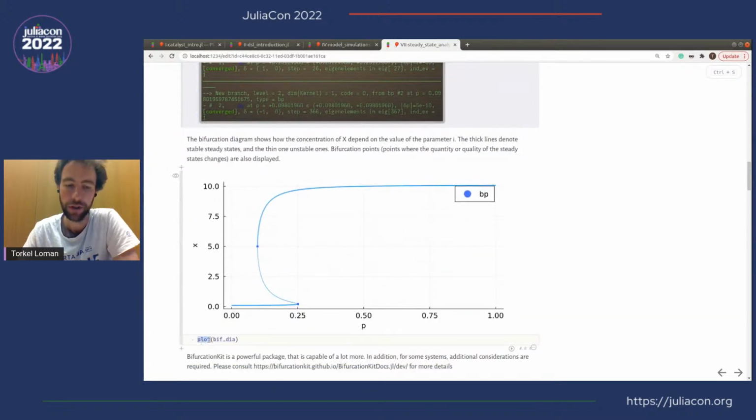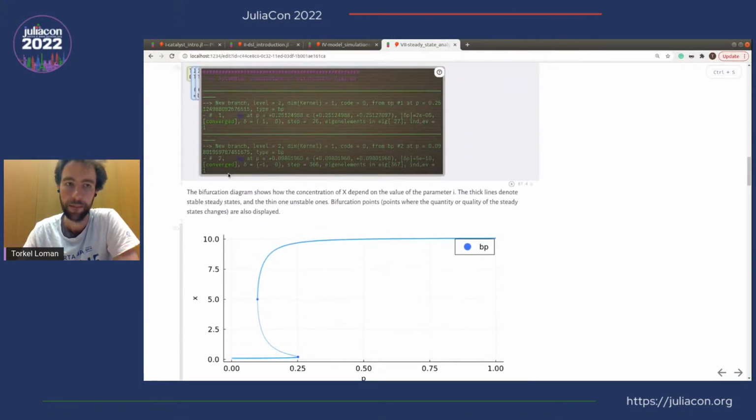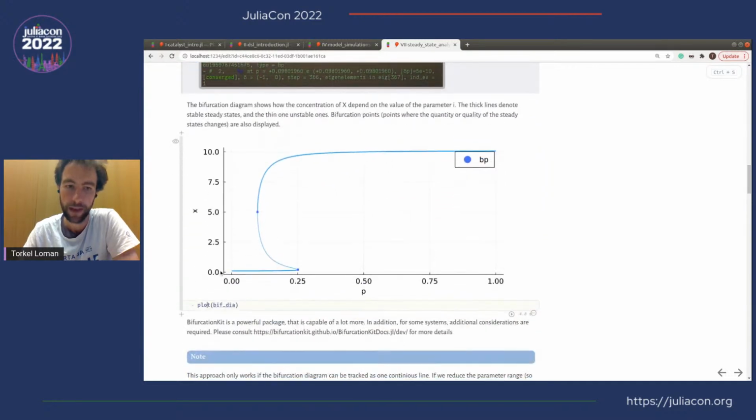And then we just plot it using plot, this output thing here. Here we see the x concentration as a function of the parameter, in this case the input, between 0 and 1. We see that we go from a low concentration here to a high concentration here. So I have this bistable switch. We have a monostable inactive state, here we have two stable steady states, and here we have a single active one.